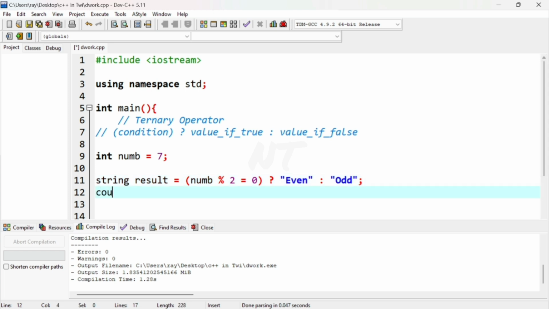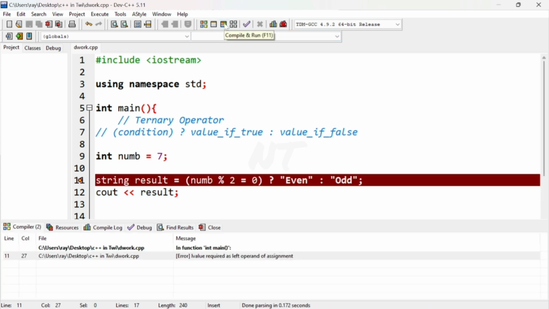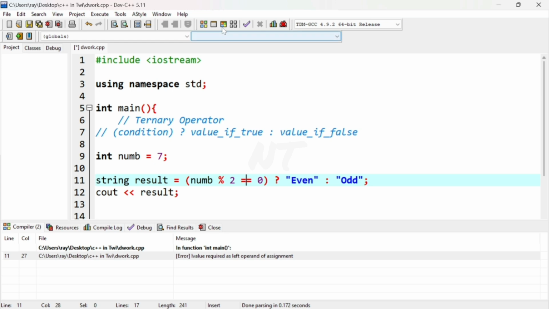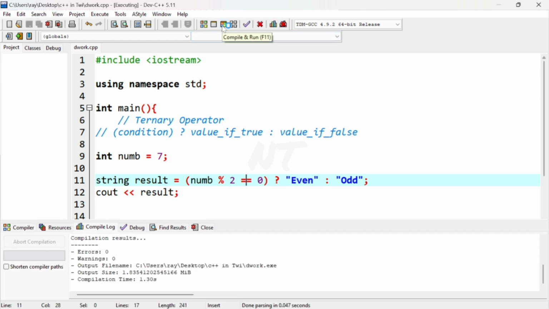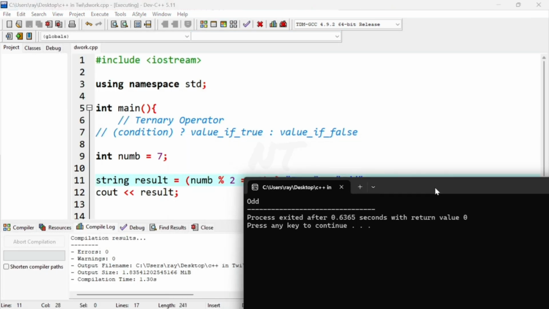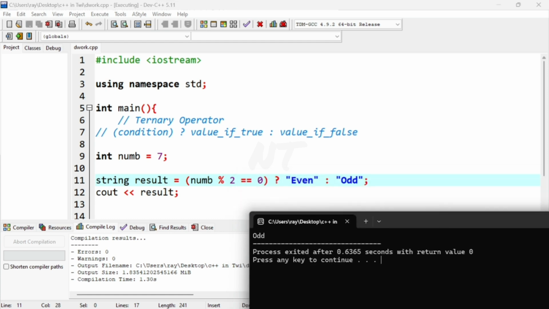And if I print out result, let's see what will happen. Here the number is 7. 7 modulo 2 will definitely have a remainder of 1, so this one will print odd. Okay, what's happening? We are using the assignment operator instead of equal to. So double equal to. Okay, we are getting odd, because 7 modulo 2 is 1, which is not equal to 0.